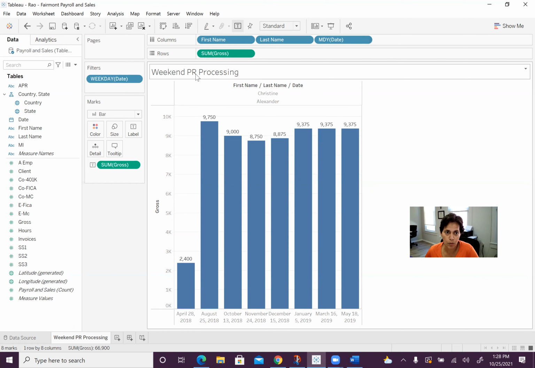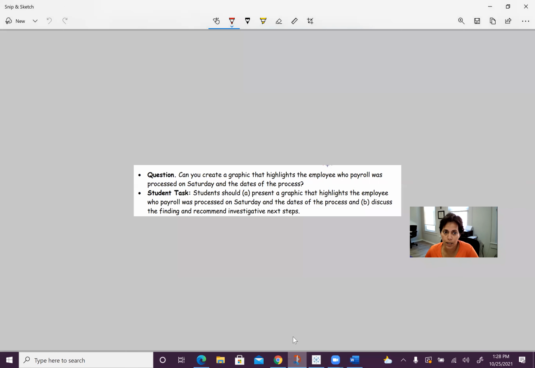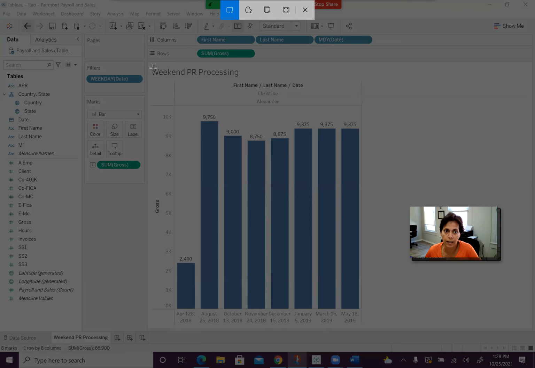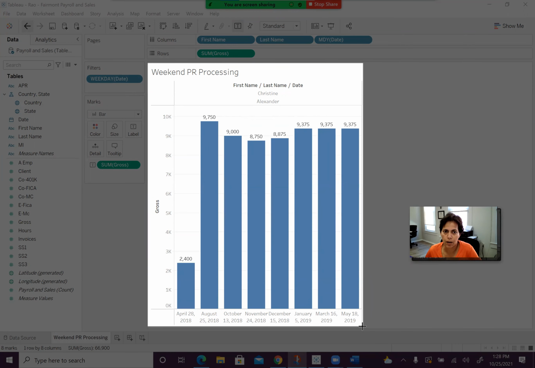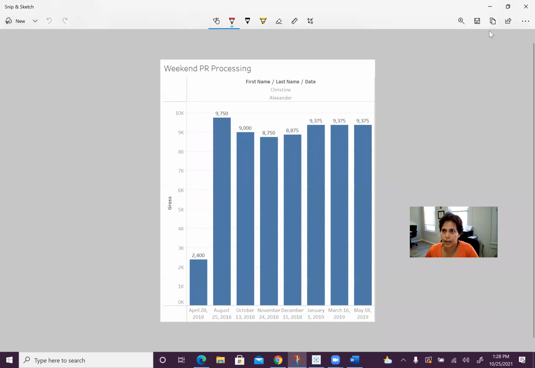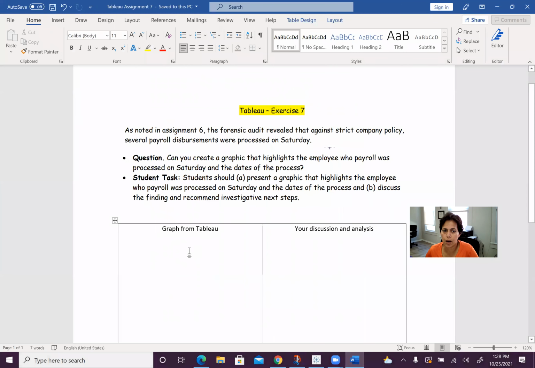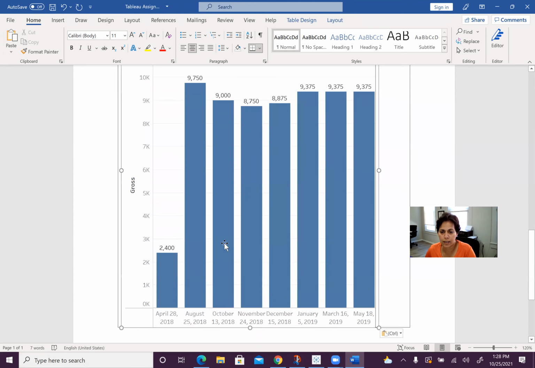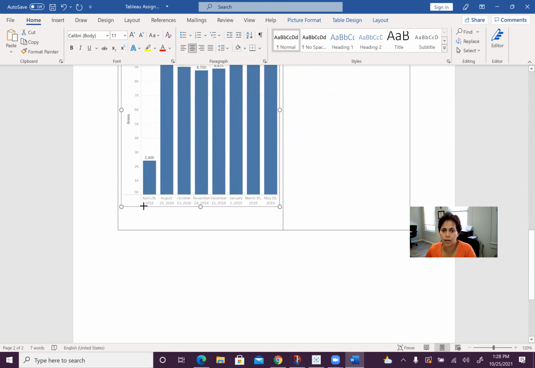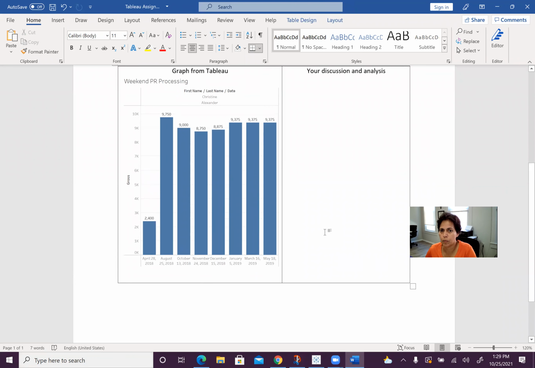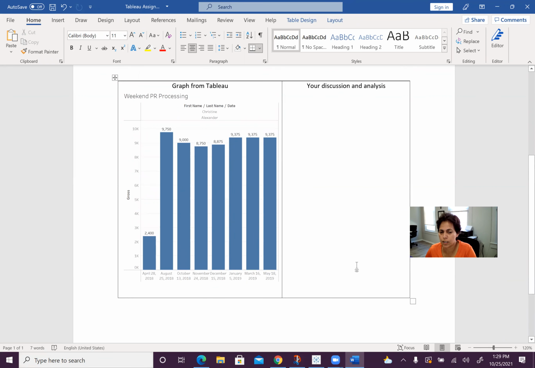Okay, so what you need to do now is, once again, go to the snip tool and snip this information out of here. You can now copy this and bring it into your Word document, to the section where we have the graph from Tableau. And you would paste it. And again, you need to resize it and make it smaller so that visually I can see this here and do the discussion.